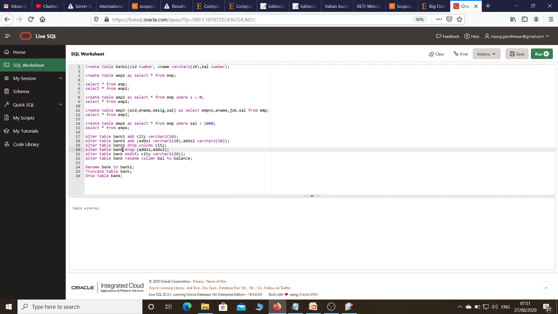Then I need to drop more than one attribute at the same time by using this query. So I just execute it. So here two attributes can be dropped from table bank 1. Then suppose I need to change the data type of CNAME. I need to increase the length from 20 to 30.